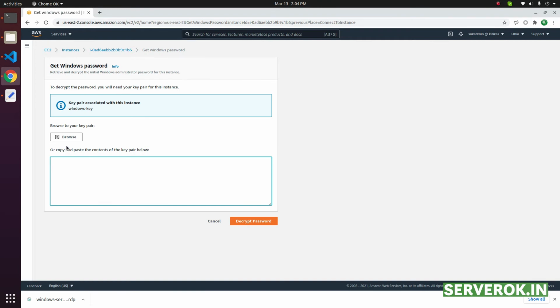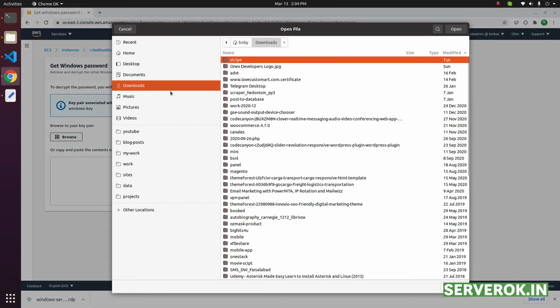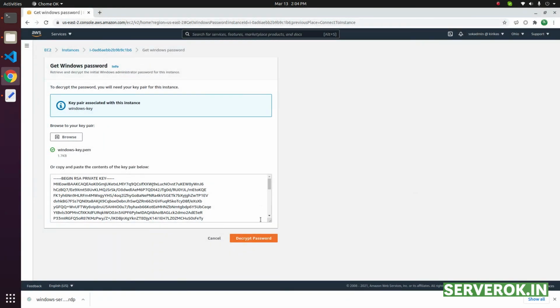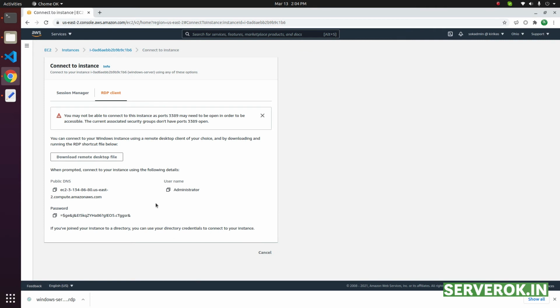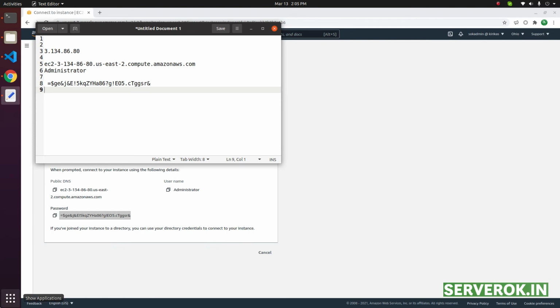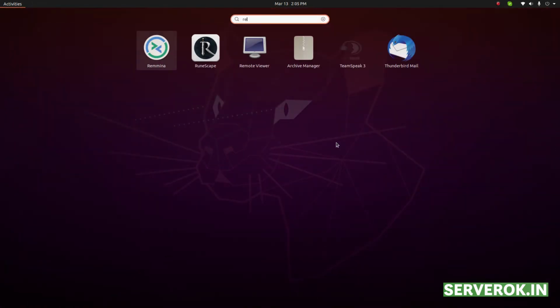Then you need to paste the content of the key file or browse the key file, the PEM file you downloaded, windows key.pem file. Now click on Decrypt Password. That will show you the password, and this is the administrator password. Copy it. To connect to the Windows server from Ubuntu, you can use Remmina.